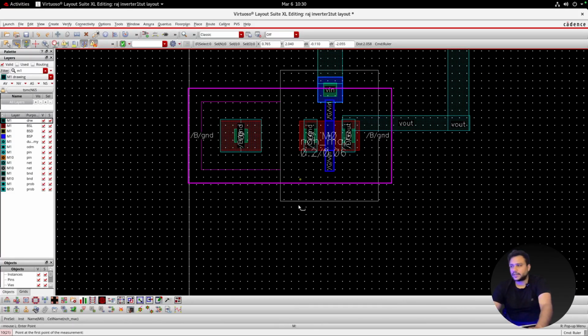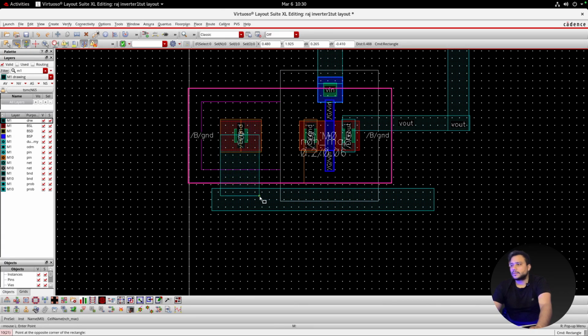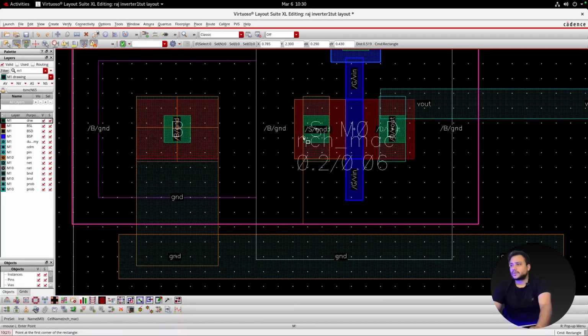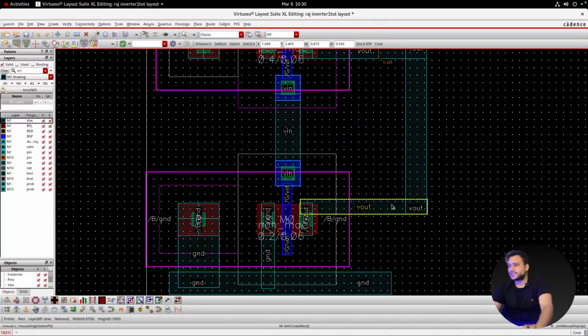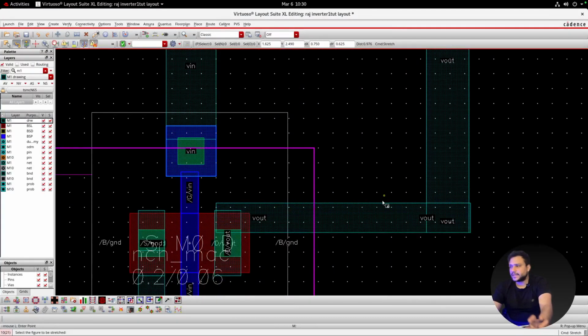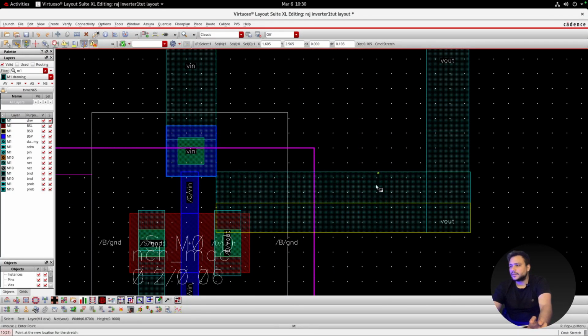Similarly, we'll do this with the metal line. We take the bottom metal line. And here also you need to give the connection. Okay. So suppose if you want to stretch, by pressing S you can stretch the line like this.